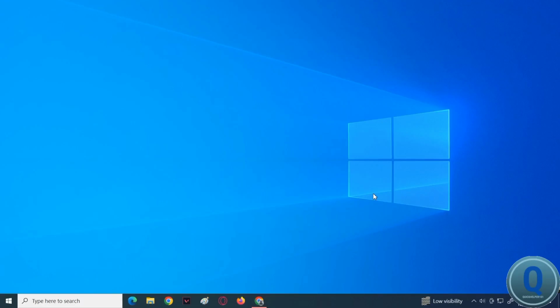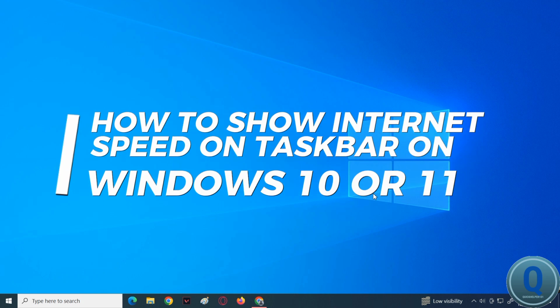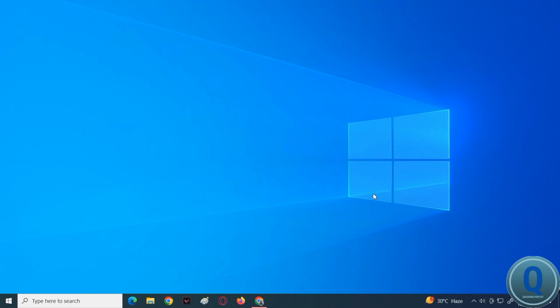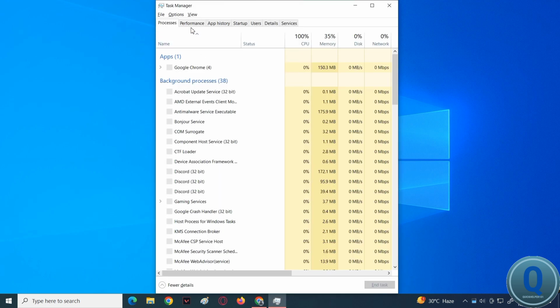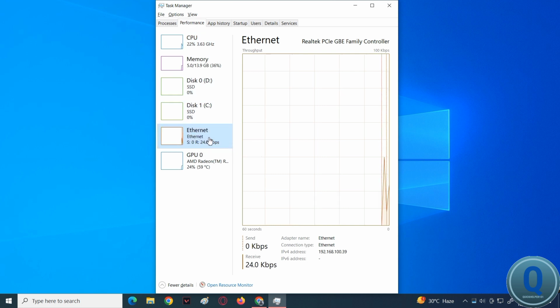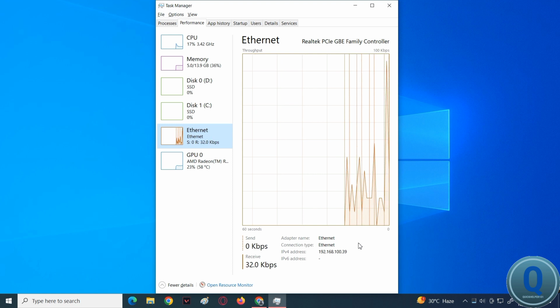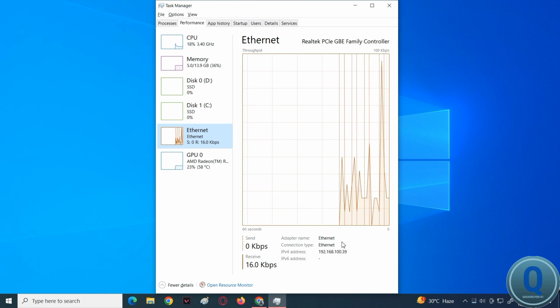Today I'm going to teach you how to show the internet speed on the taskbar running on Windows 10 or 11. As you can see, when you open the taskbar on your computer, then under the performance section, it will show here the internet connection you have, but the other information doesn't show up. So what I'm going to teach you is how to show this other information, like the internet speed.